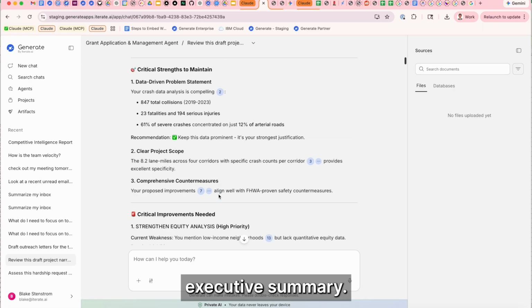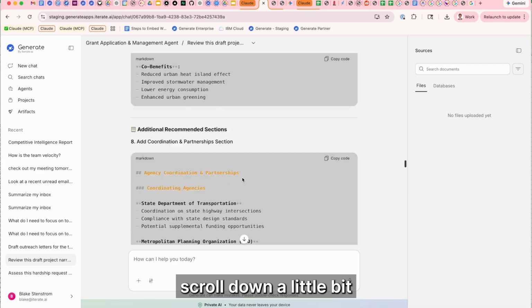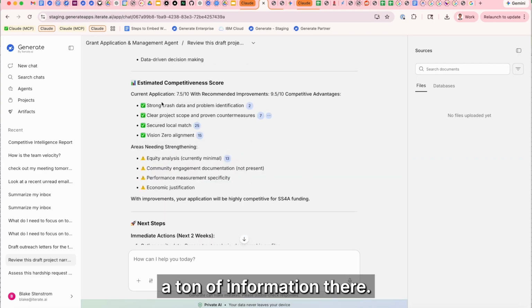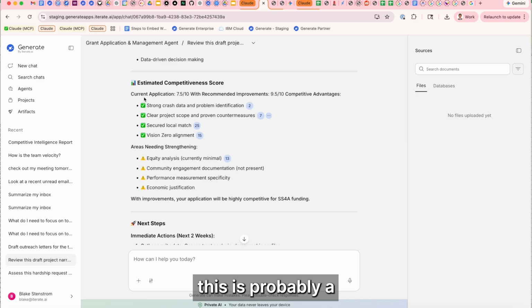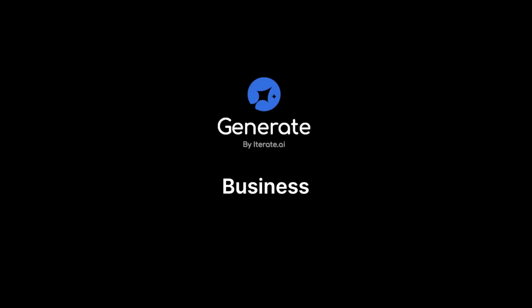So there's an executive summary. Here's some critical strengths. We need some real improvements here. Scroll down a little bit. It was obviously a ton of information there. Basically, it says, hey, this is probably a 7.5 out of 10. We think we can get it to a 9.5 out of 10 to give a much, much higher chance that this will get approved.